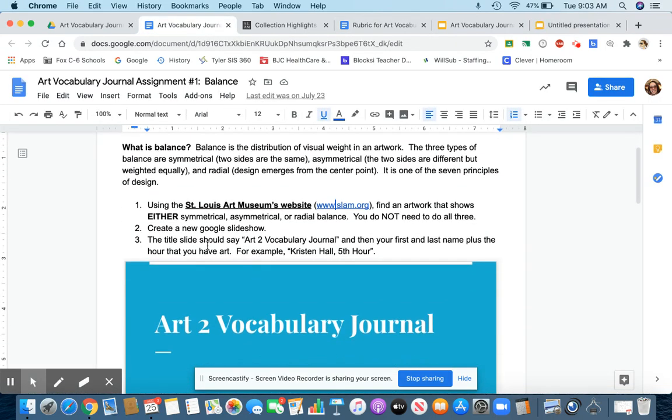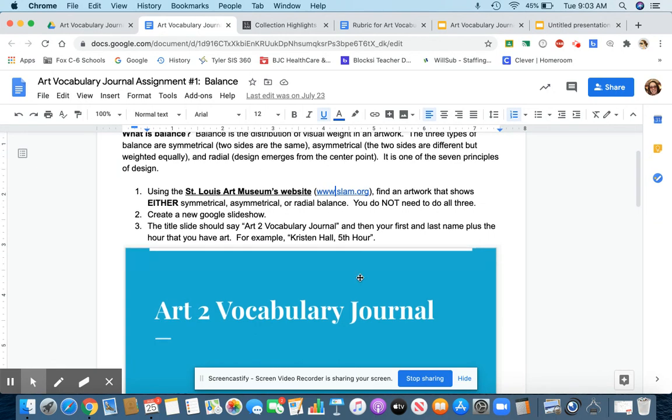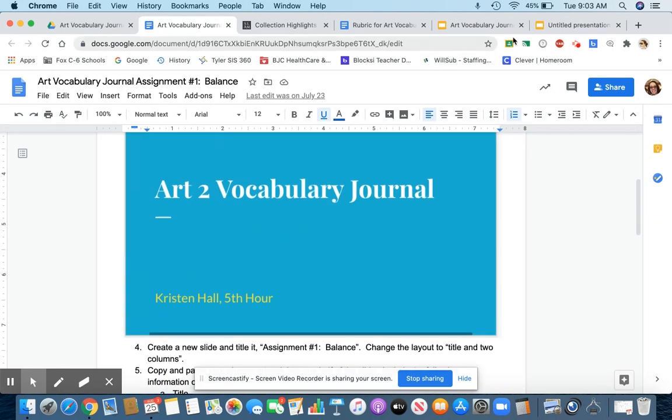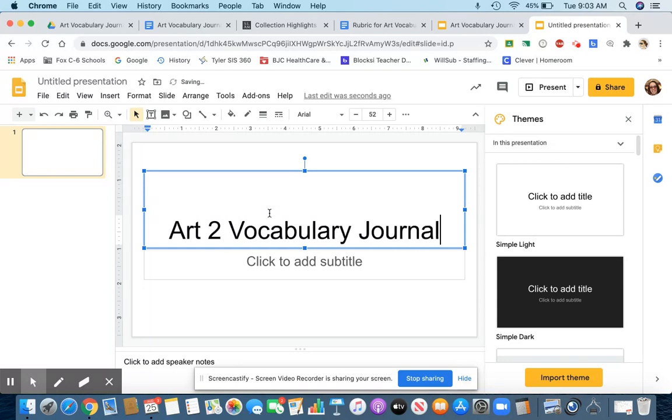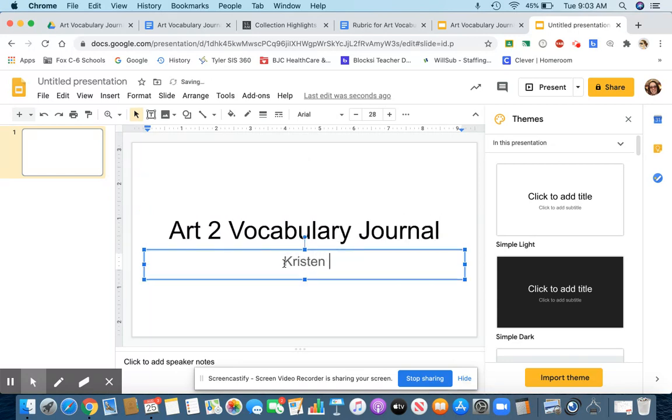So it says the title slide should say Art 2 Vocabulary Journal, and then your first and last name plus the hour that you have art. For example, Kristen Hall, 5th hour. And I give you an example right here. So let's do that. All right, Art 2 Vocabulary Journal. And then first and last name, Kristen Hall, and whatever your first and last name is, don't put mine, please. Let's say I have 7th hour art too. So 7th hour, and I'm even gonna put if I have A day or B day because honestly it's getting confusing. So I'm gonna put A day. I can change the layout if I want.